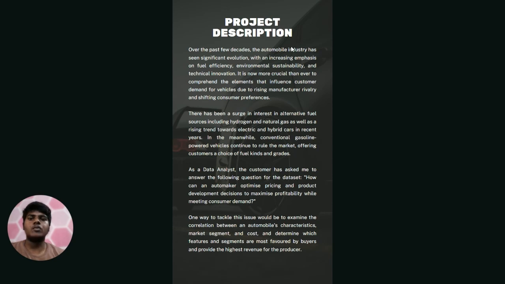Lately, people are getting more interested in different kinds of fuel like hydrogen and natural gas. They are also liking electric and hybrid cars more. But even with all these new options, regular gasoline cars are still the most popular. They are great because we can choose different types and grades of fuel for them.